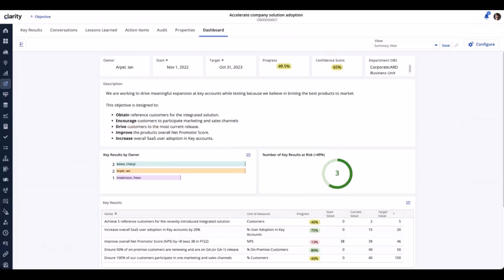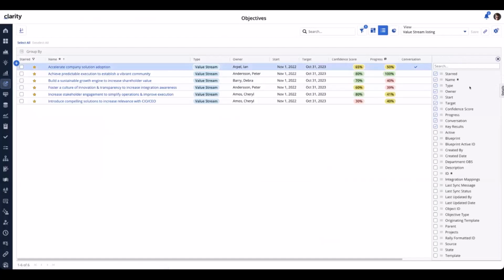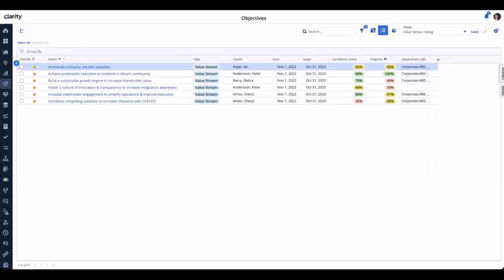Okay, let's switch gears and talk about objective security, OBS security. I'll go back to the objective listing and grab our department OBS attribute. I'll make a little more room here and get rid of these two, and I'll expand this. And now we have the capability to secure objectives.